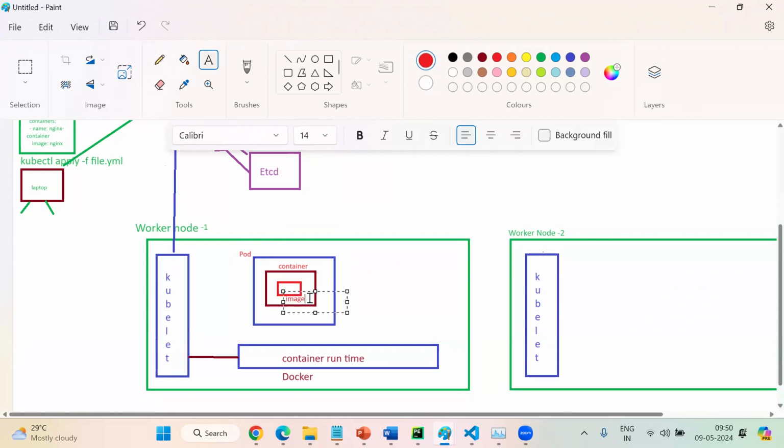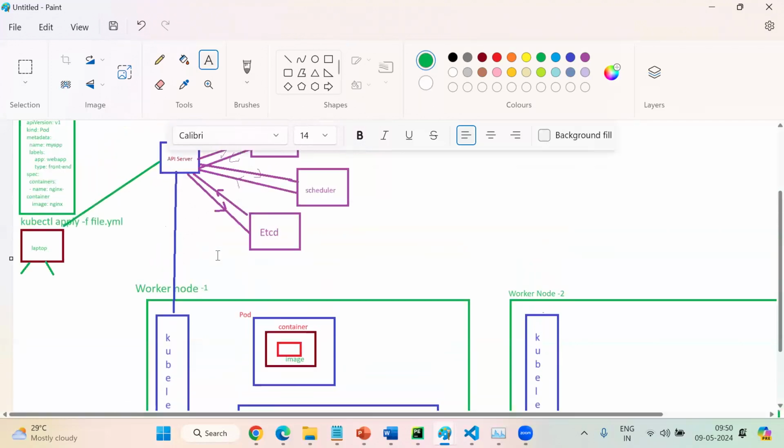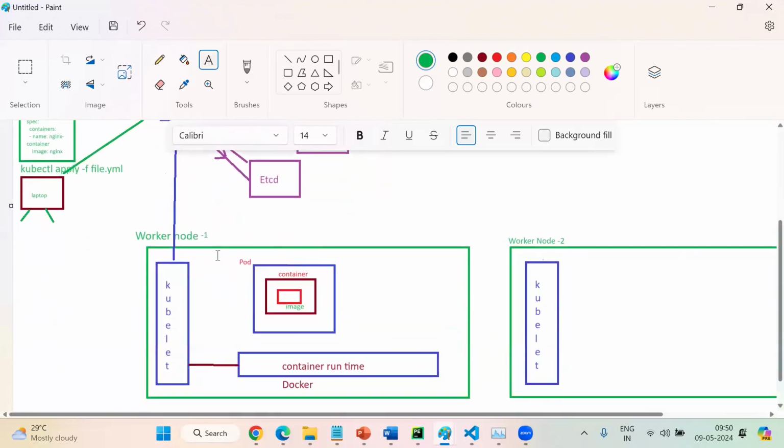What about worker node 2? No need to deploy there, right? Instructions come only for worker node 1. Okay, your application is finally running on the worker node in the form of a container in the pod.